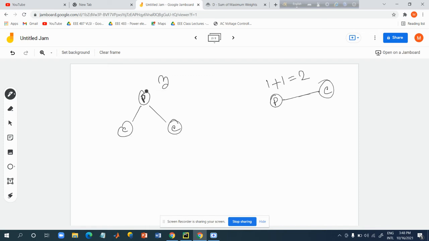So we will store three in this one, indicating that this parent has got three children. We will store two in this one, indicating that this parent has got two children, right?